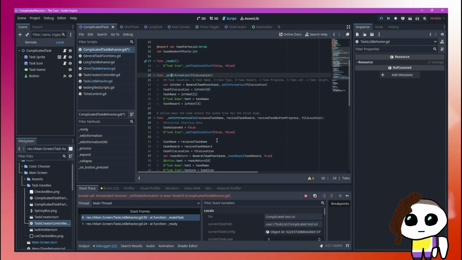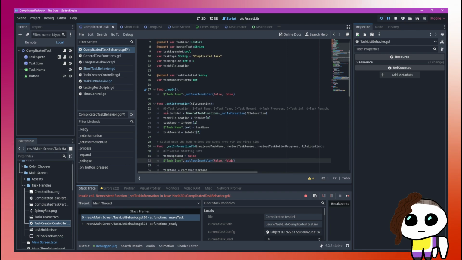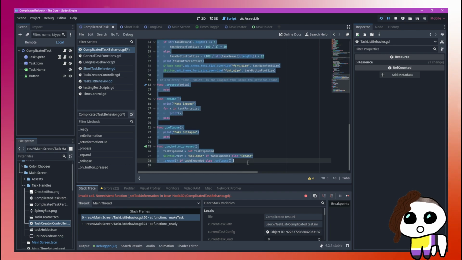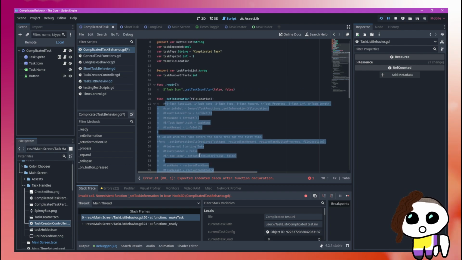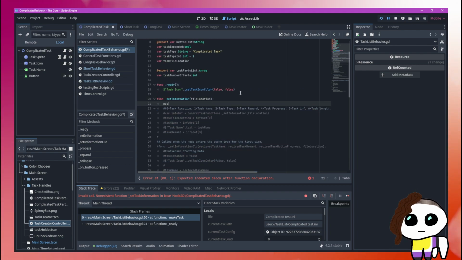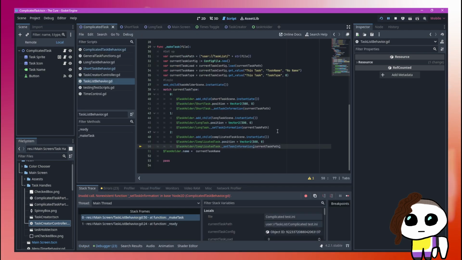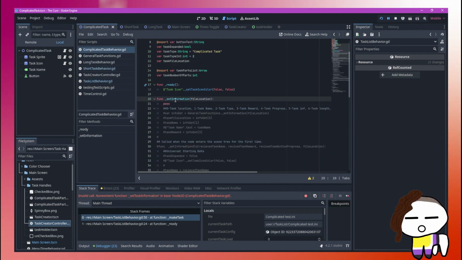What was he complaining about? Can I do this and just comment everything out for now so I can see if it loads otherwise? You mean function set task? Oh, I didn't fix the naming convention. That's what it is.